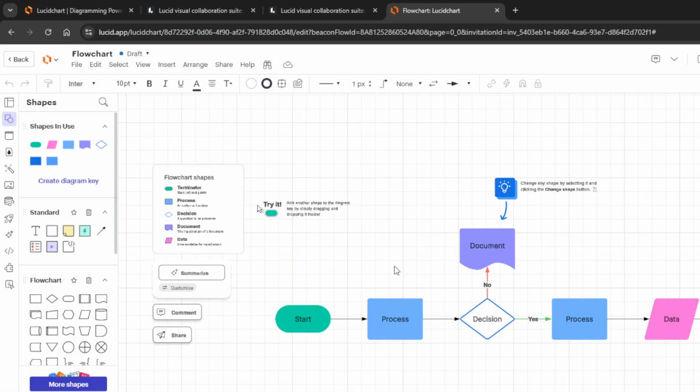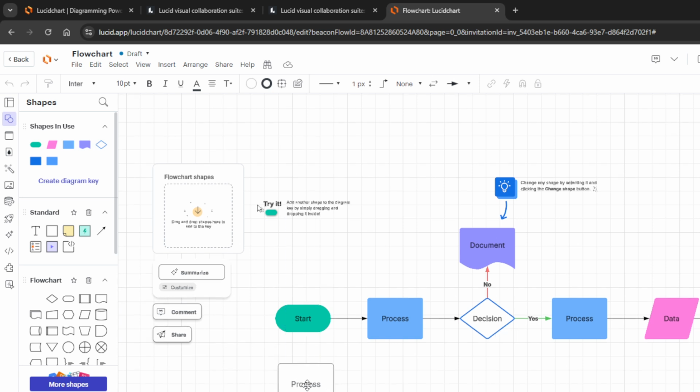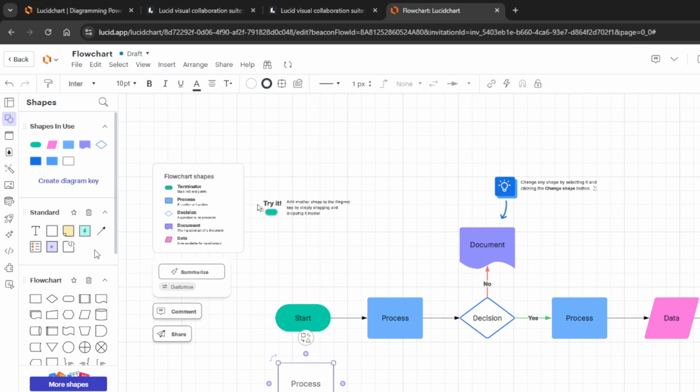Lastly, with your new chart opened, you have full control to customize it as much or as little as needed. You can edit shapes, text, colors, and connections to represent your processes accurately. Remember, the more precise your chart, the more useful it will be in visualizing your intended process.